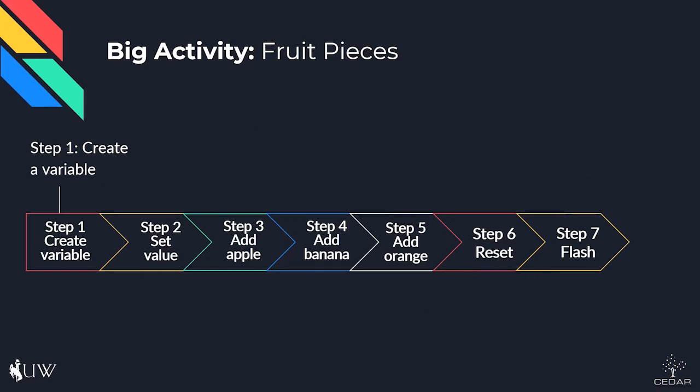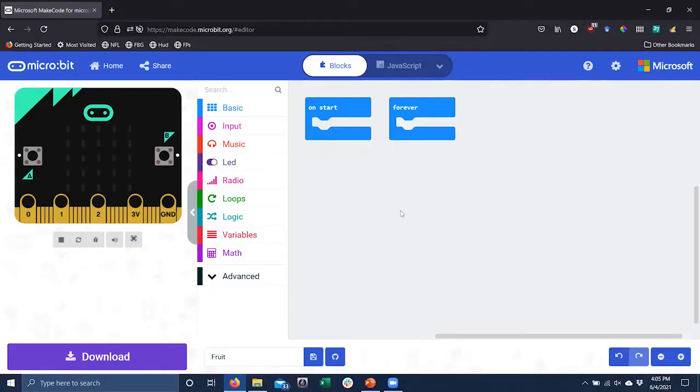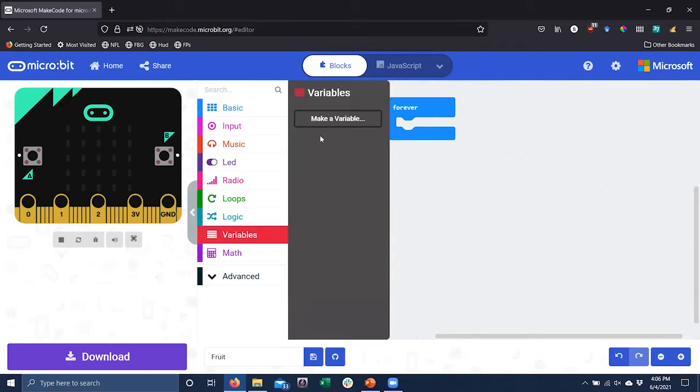Step 1. Create a variable. The first thing we need to do is create a variable to hold the value of our current cost. Click on the Variable tab to make a new variable. You can name your variable whatever you like, but it's always a good idea to use descriptive names to describe what your variable is doing. In this case, our variable is holding the value of our current cost, so I'm going to call my variable cost.